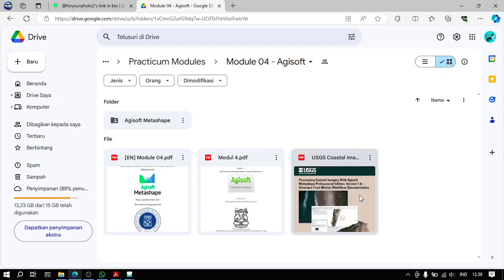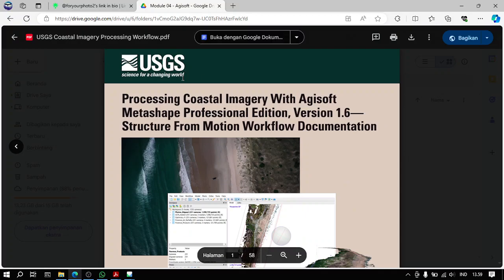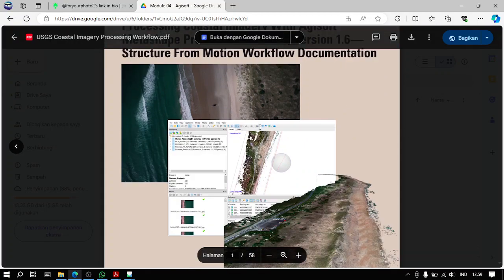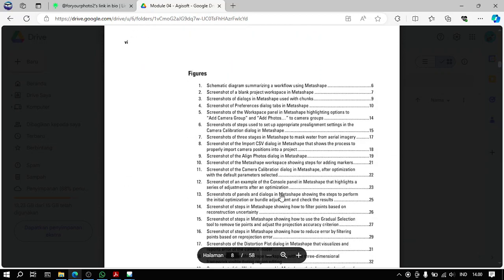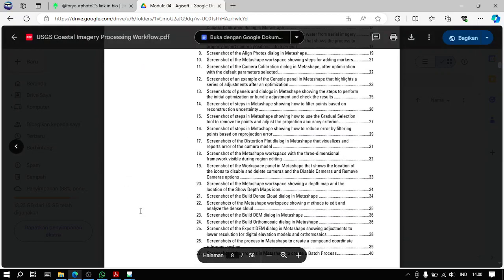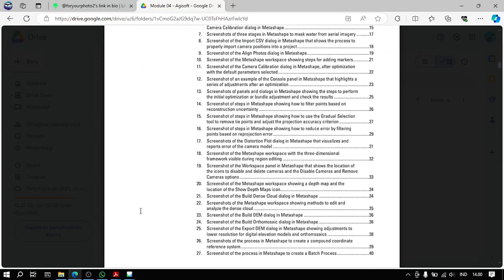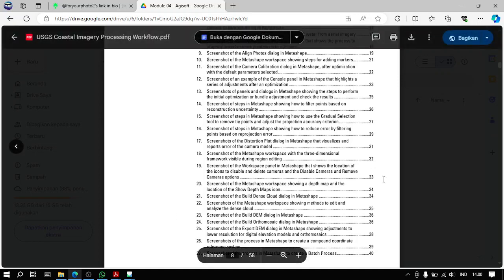And here I've added an extra document, I must say, from the USGS about processing imagery with Agisoft, and this goes into a lot more detail than the modules. So if you're interested in reading some of the details about processing, or maybe you need some explanations when you're working on your analysis, for example, I think this is a pretty great source.